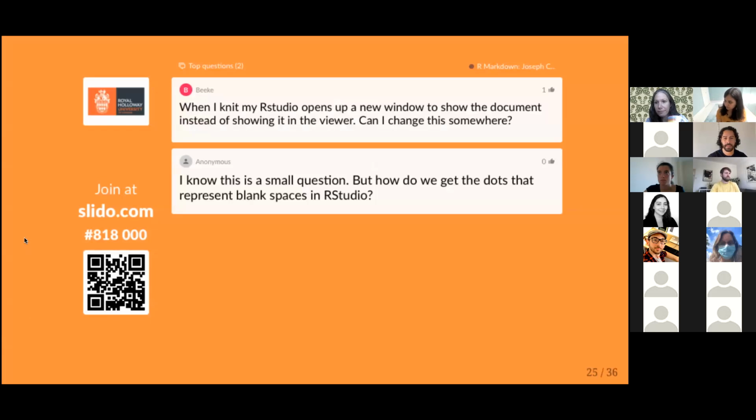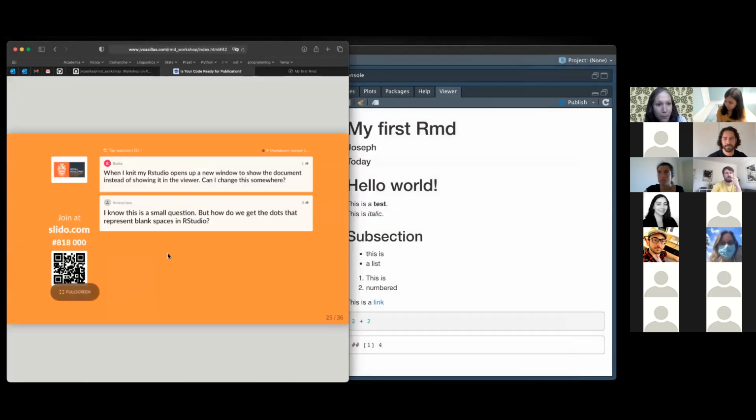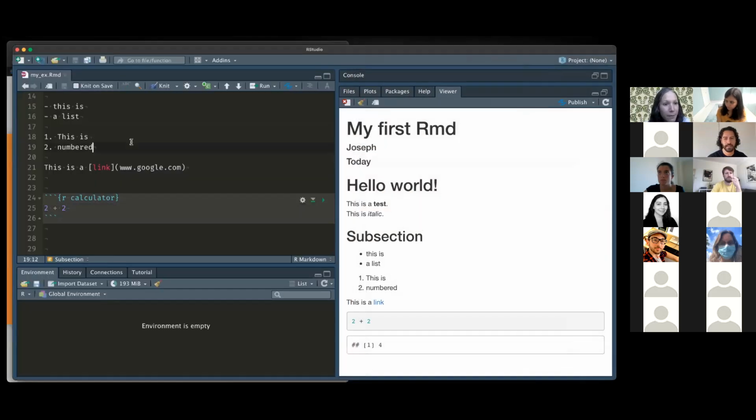Awesome. Now we have some questions. When I knit, my RStudio opens up a new window to show the document instead of viewing it in the viewer. Can I change this somewhere? Absolutely. And I actually can't stand when it does that, so I always change mine by default. So I do understand that you don't like that.